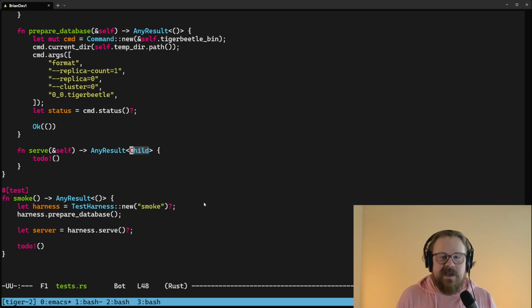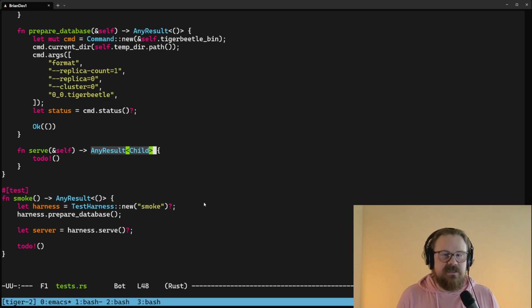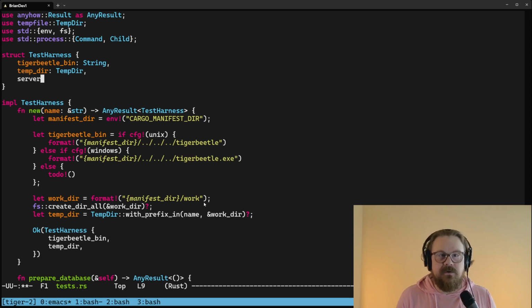One thing we could also do is not use this kind of scope-based resource management and just have test harness hold on to a server process, something like that, and then just call a method on test harness. It's like serve to start serve and then kill to stop serve. Or test harness itself could have a drop that, if this child exists, kills the server.